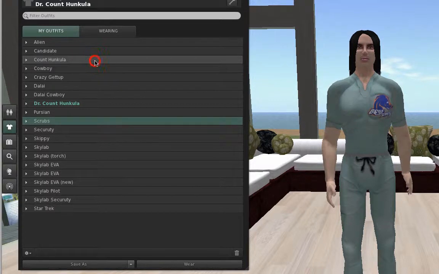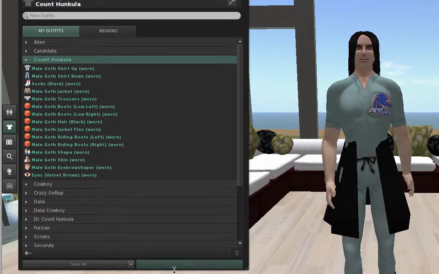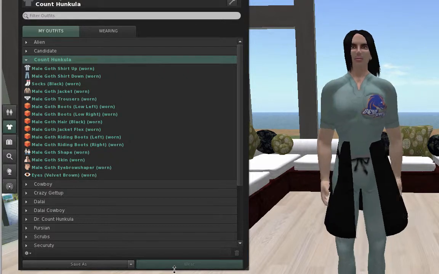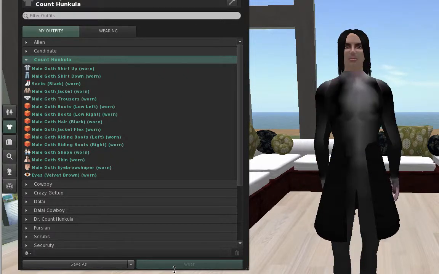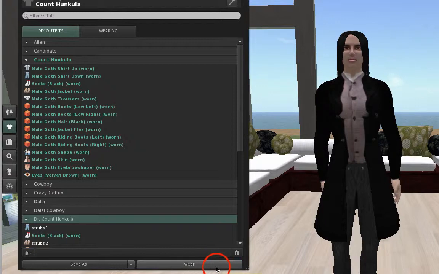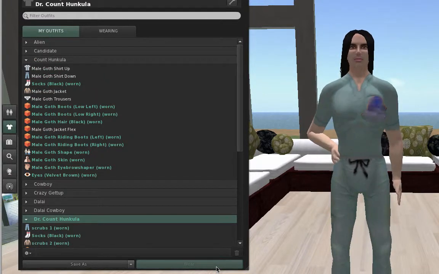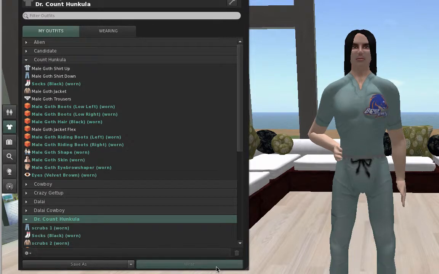When I want to switch between them, I can simply click on them and choose Wear. And it will replace all of those elements. Or select the other one. And I'm back to my other look. Yes, at some point I want to deal with the boots.